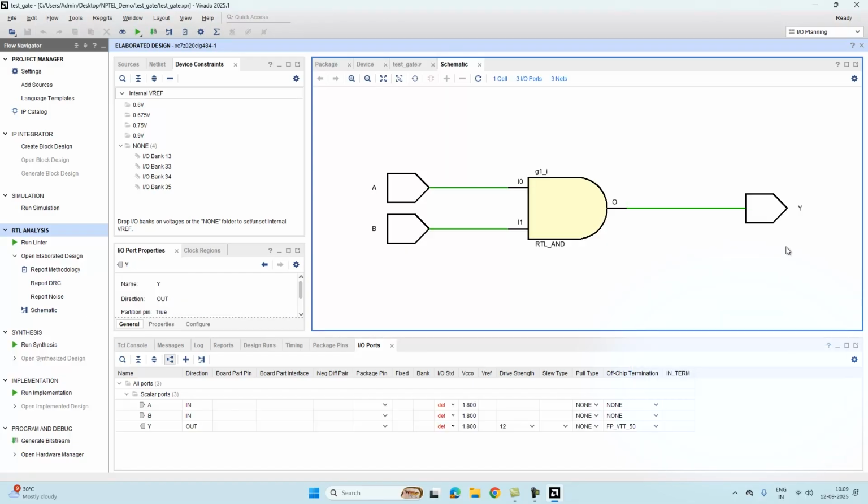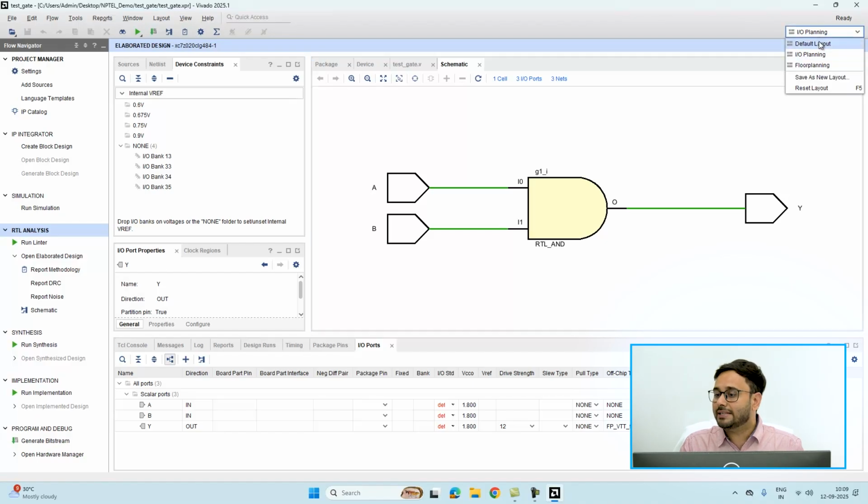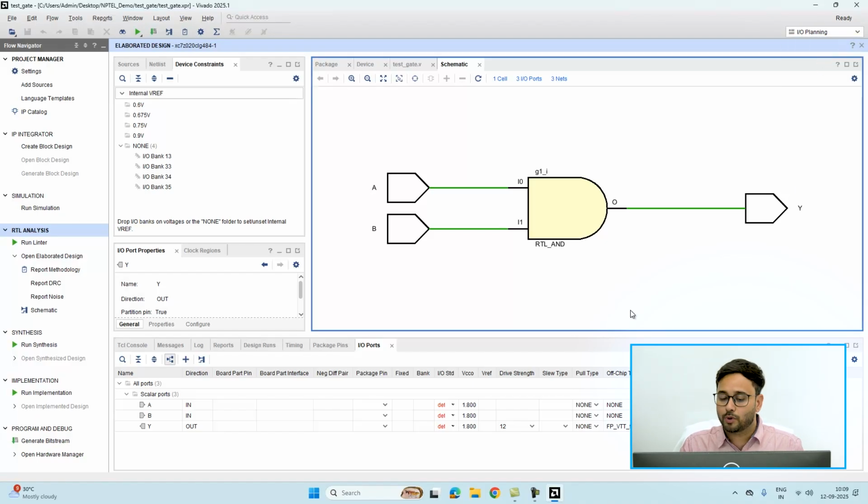Click on the schematic. It will be shown over here in the schematic section, where you can see that we have an AND gate, with two inputs A and B, and the output is connected to Y. And just click on the input output planning over here. If it is in default, just click on the input output planning, and this input output planning will open like this. So in this section, you can see that we have three scalar ports A, B, and Y. A and B are inputs and Y is the output.